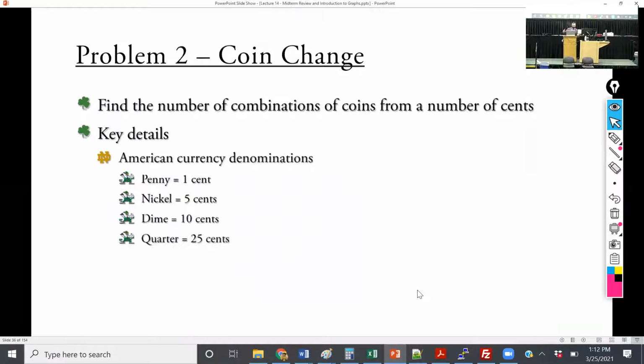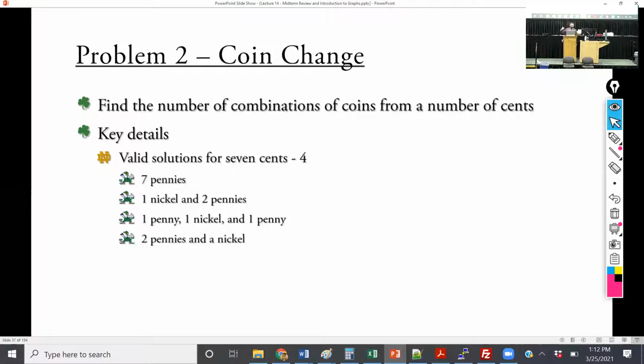So again, here are the American currency denominations. For 7 cents, we're going to say that there are 4 possible combinations in this type of problem. I can say there's 7 pennies, a nickel and 2 pennies, 1 penny, a nickel, and 1 penny, or 2 pennies and a nickel. Does that make sense to everybody?